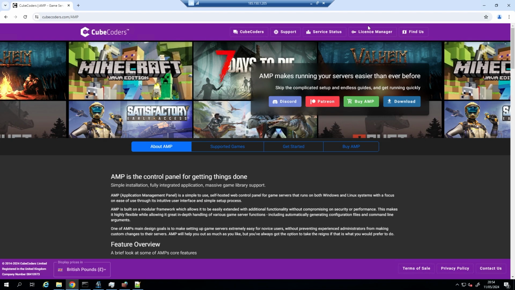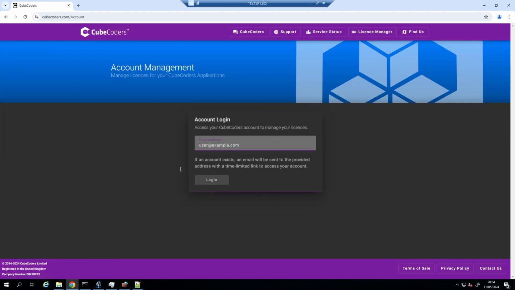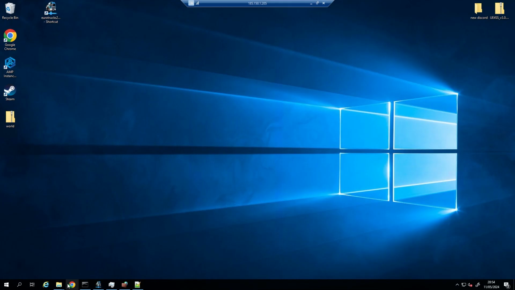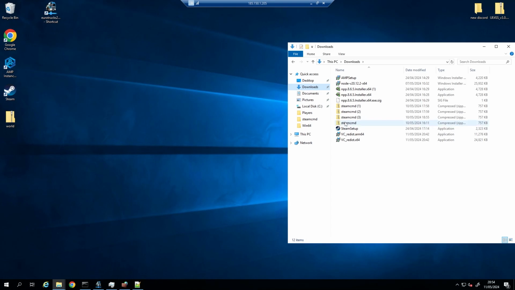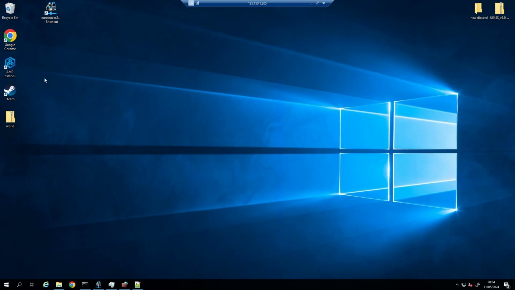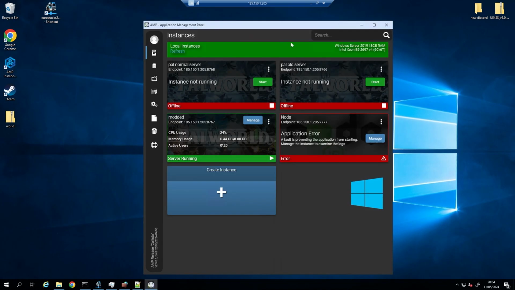So you want to go over to License Manager, put in your details and log in and buy your license, and then it'll send you your license in a download page to download AMP. It'll come to your downloads folder and you just double click AMP setup, run through it, just pick all the simple setup, and then you will get something looking a little bit like this. Make a login and everything for it.